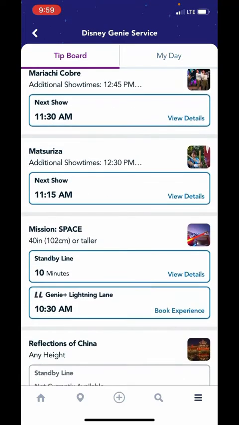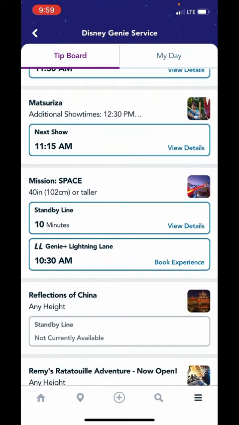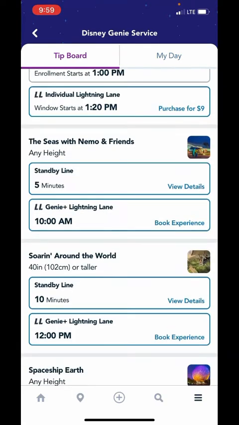Everything is here. And again, please remember, Epcot literally is not opening yet for 1 minute. So that's why we're not seeing a lot of availability under the standby line. Now see, the Seas with Nemo and Friends is just open. We have a 5-minute wait.